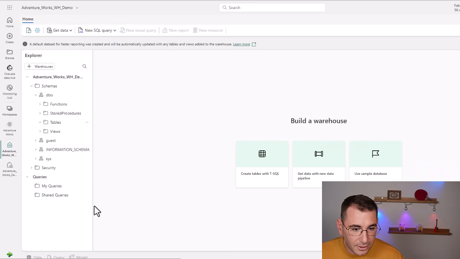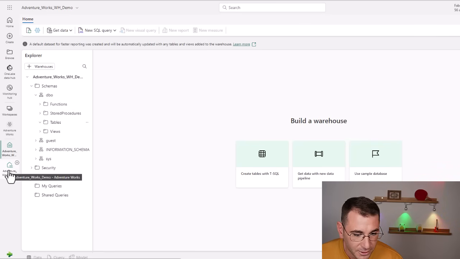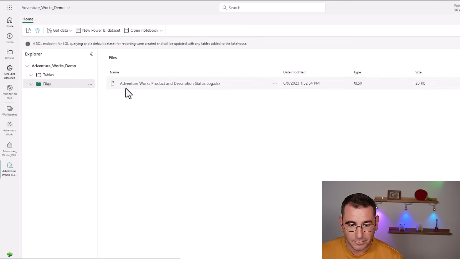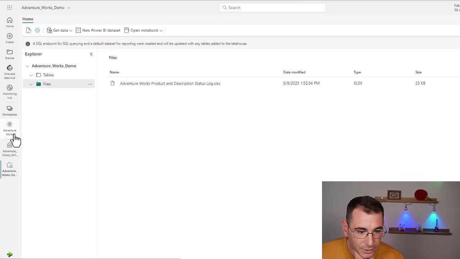So let's have a look at the dbo. This is all automatically created, right? So we now have a warehouse, and there are no tables in there, there's nothing. So we can either create a table with T-SQL, we can get data with a new data pipeline, which is what we're going to do, or we can just use a sample database. But in this case, we want our own data, so let's go back to the lakehouse. We have the files here, so now we need to create a pipeline.